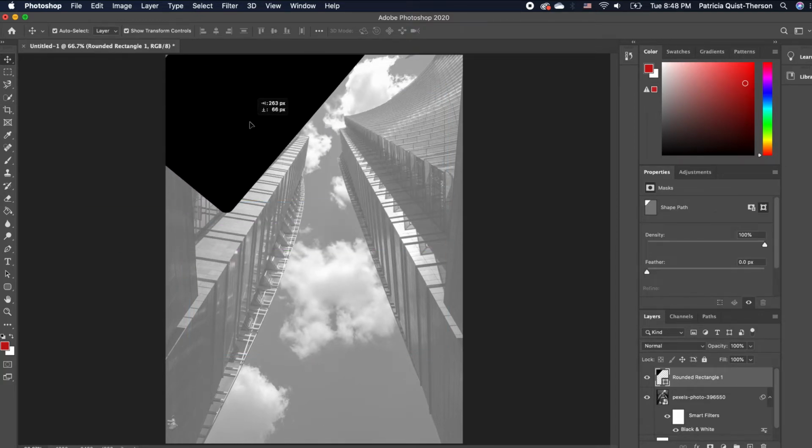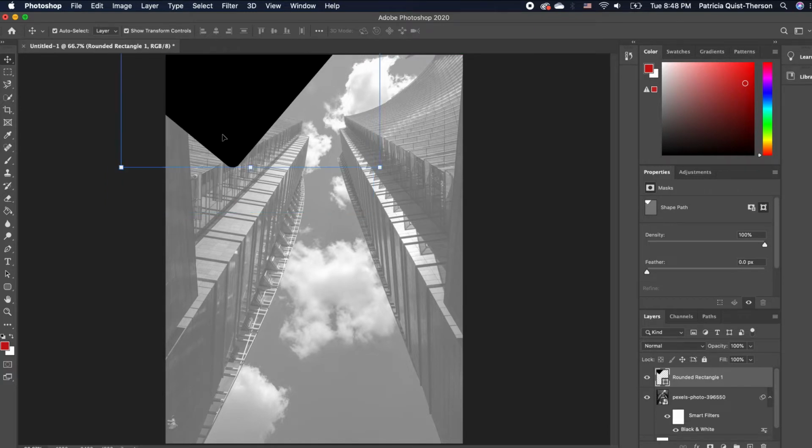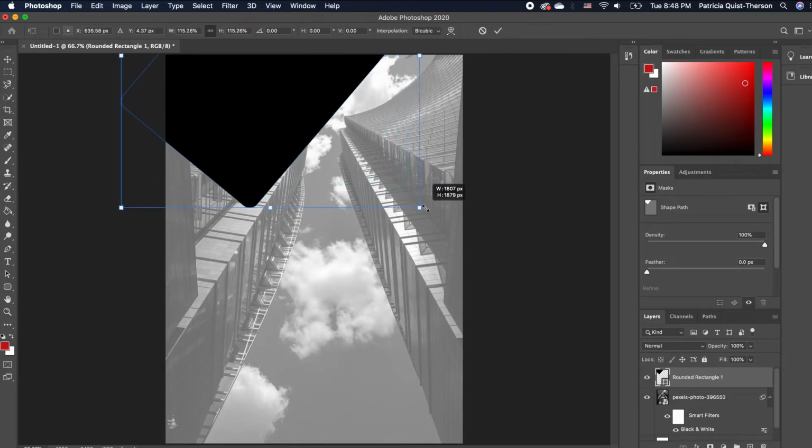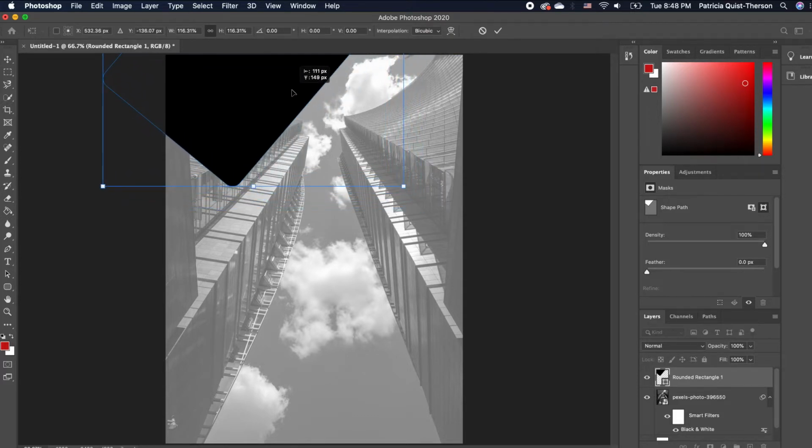I'm going to do something like this. I want to move it in a little more. So if you want to scale it, you just have to pull one end and it scales for you. And if you want to rotate again, you can do the same thing.